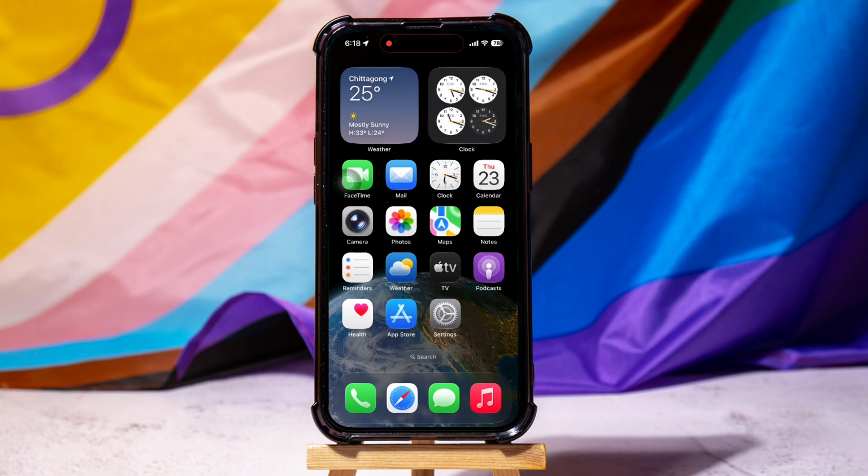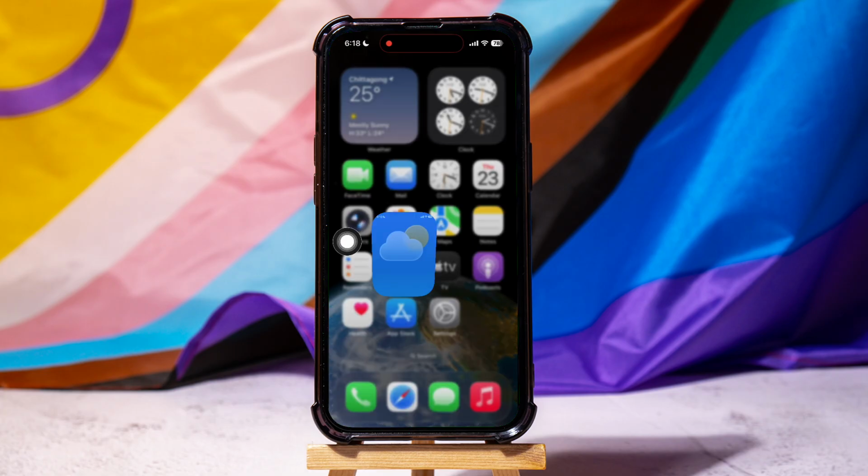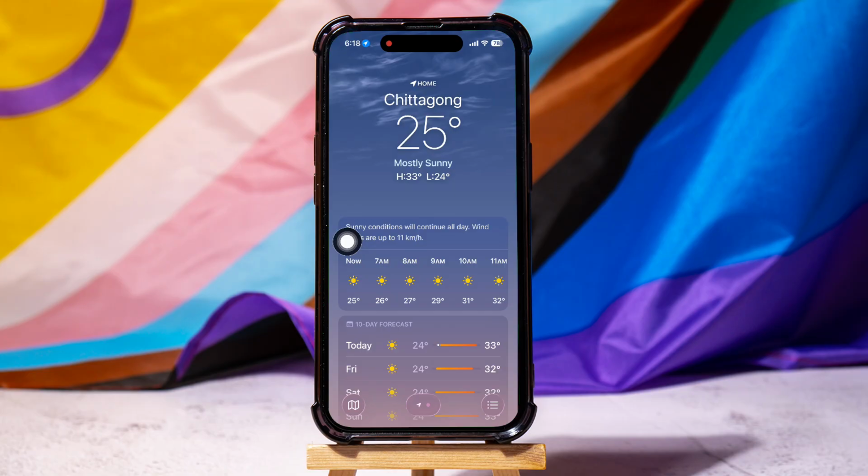How to change temperature to Fahrenheit or Celsius on weather iPhone. To get started, first of all go ahead and open up the weather application on your phone. The weather app displays the current temperature, high and low temperatures, hourly forecasts, and a 10-day forecast.